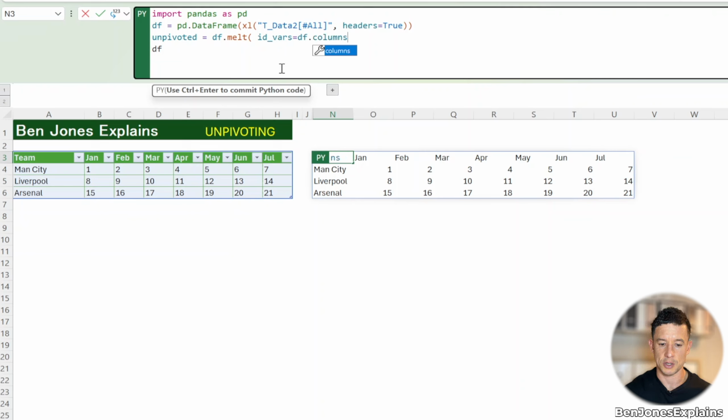Now the columns function will allow us to define which column we want to keep using indexing. You can see what I've put here, df.columns and then 0 in square brackets. Python is zero-based indexing, just like Power Query. So our team is our first column, and this 0 is going to define that column.